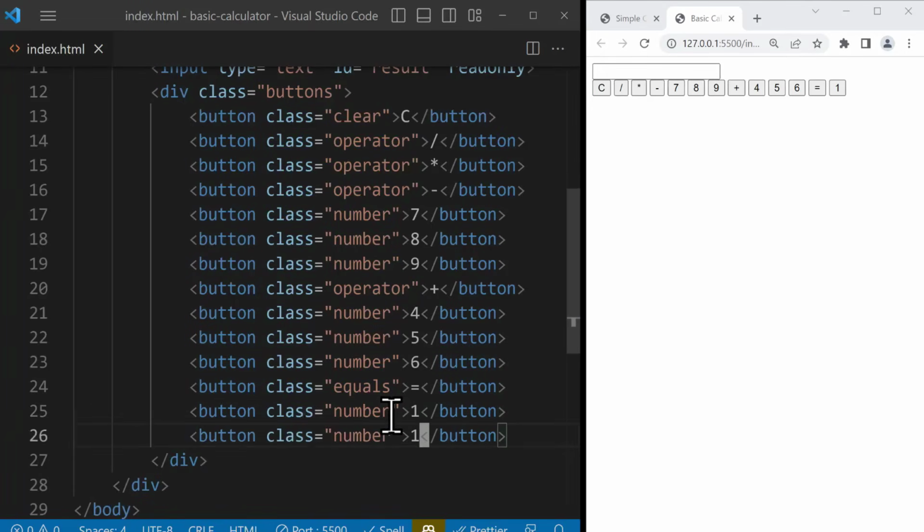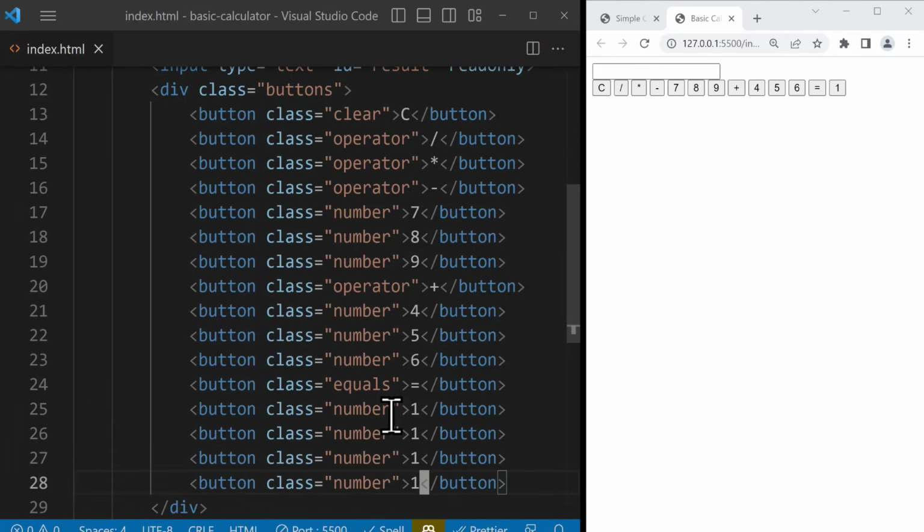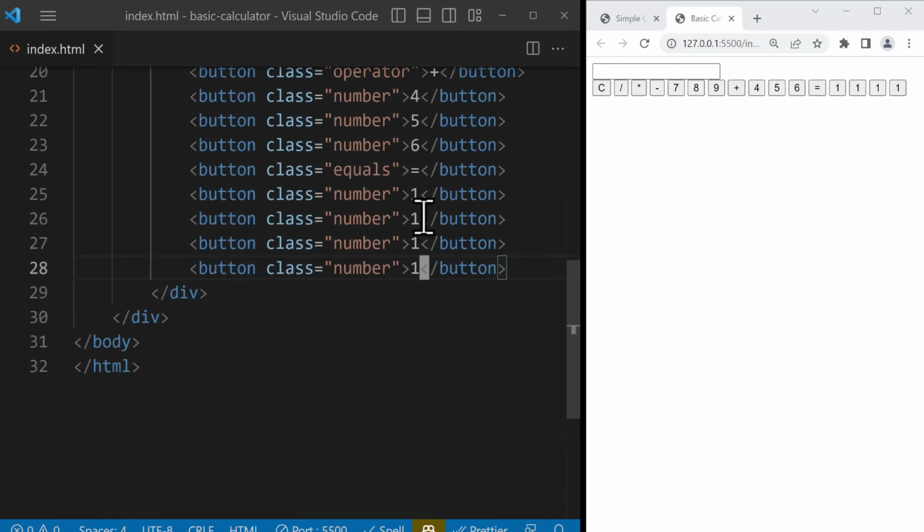We will copy this button 3 additional times. We can use the keyboard shortcut for this task. We will add 3 more number buttons here. The next 3 buttons will be 1, 2, and 3. We finish this row with the number 0.